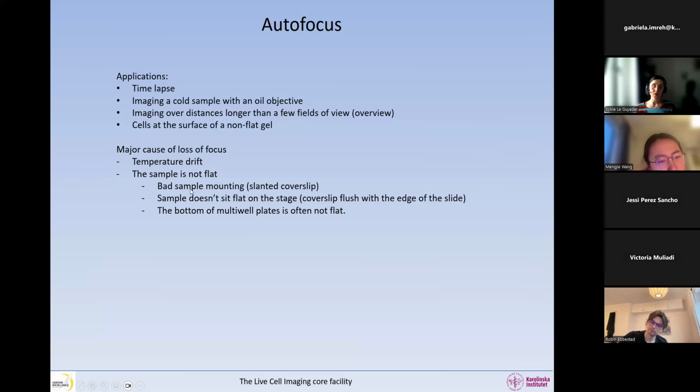It can be because you didn't do a good job at mounting your sample and your cover slip is sideways. Or you didn't put your samples flat on the stage. So that can also happen. Or the insert is not flat on the stage. So there's quite a number of things like this that make the sample slanted. And then you're going to have a difference from one end to another.